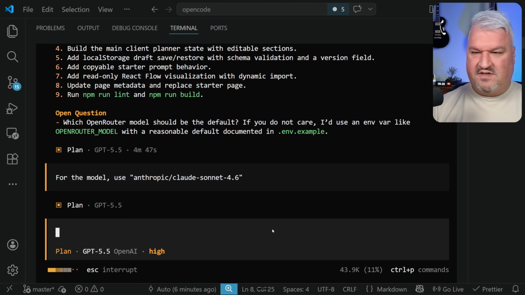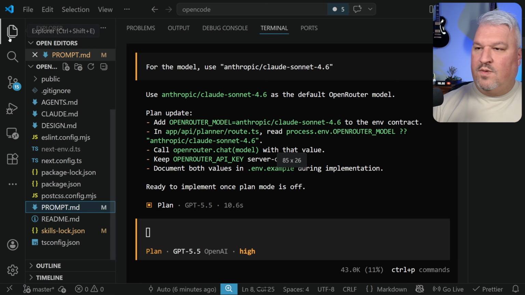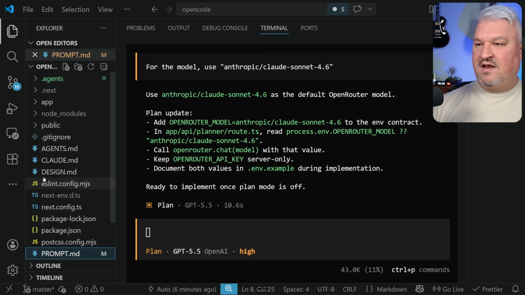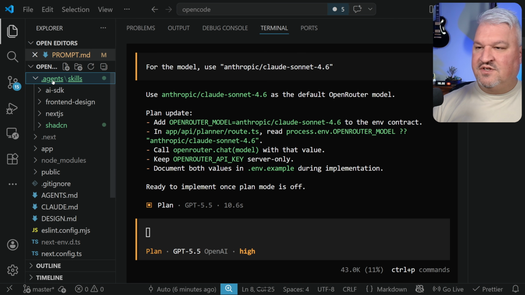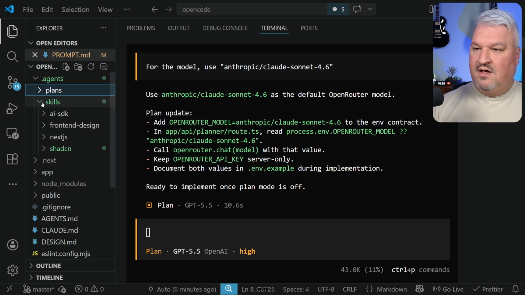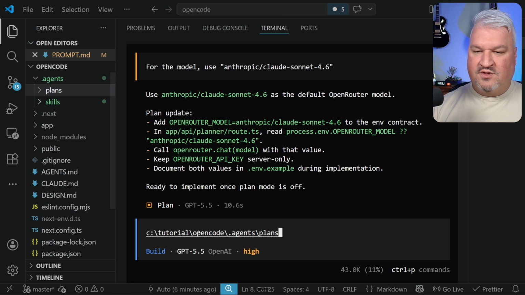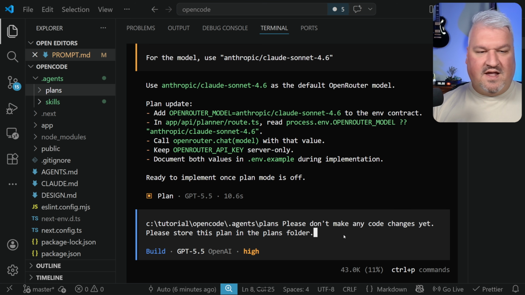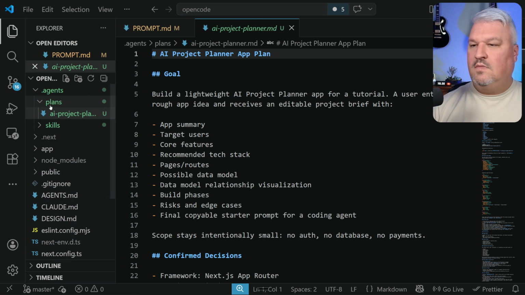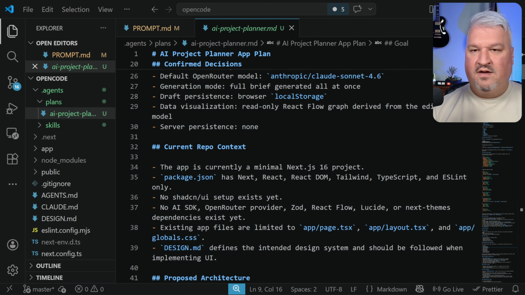And let's send this. Right, we've got this plan, but this is actually just stored in the session at the moment. What I like to do is to persist this plan. So in this .agents folder, I'm going to create a new subfolder called plans. And then what we can do is switch over to build mode, and I'm going to pull in the location to this plan folder. Please don't make any code changes yet. Please store this plan in the plans folder. And done.